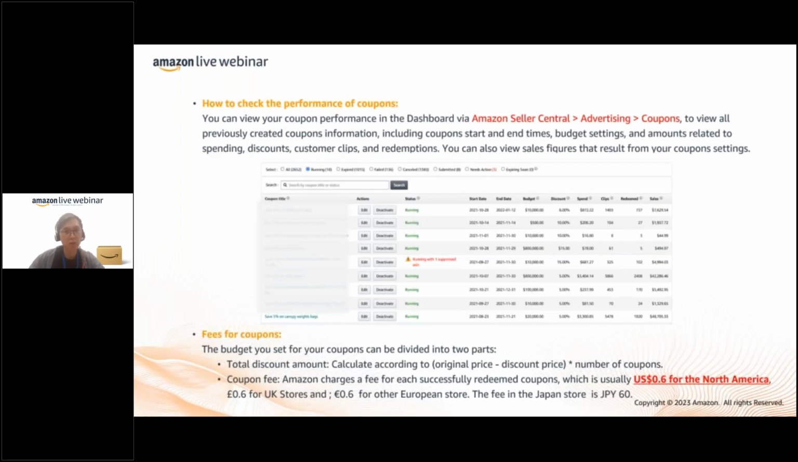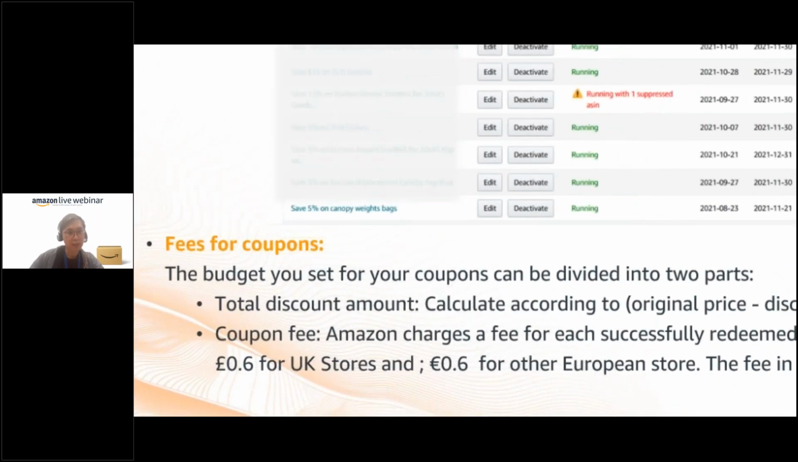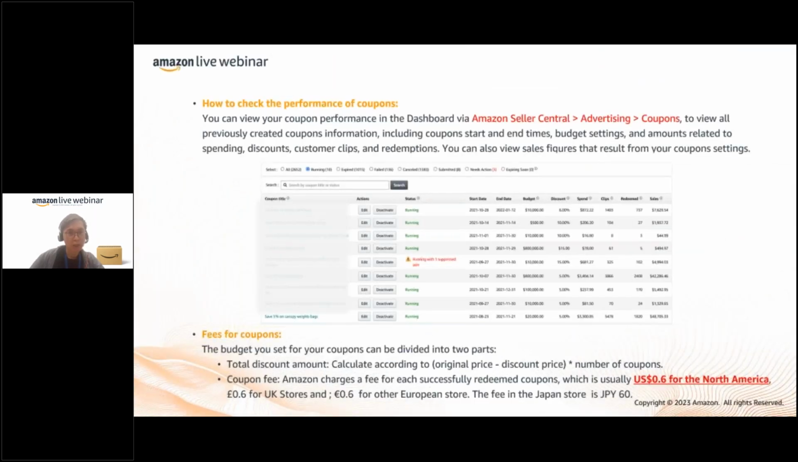To let you know, there are also ways for you to track the performance of your coupons. There's a coupon dashboard or layout that you can see over there. On the part below, I want to share about the fee. You can see over here, like I mentioned earlier, there will be a 60 cents USD fee for each redemption of the coupon by your customers.